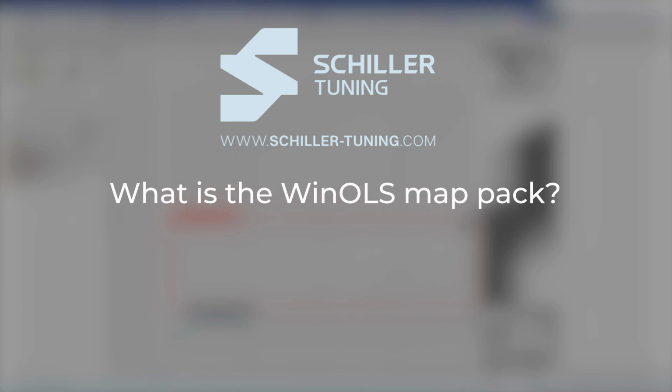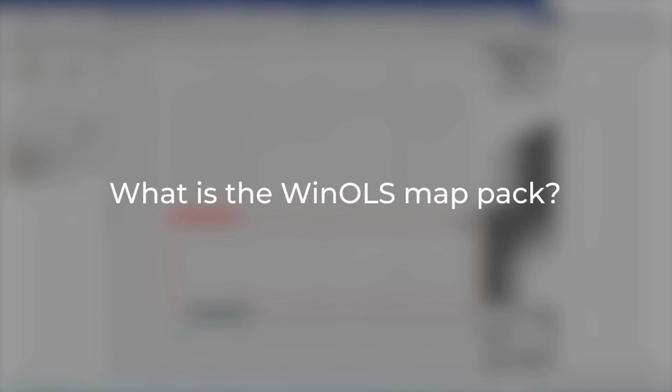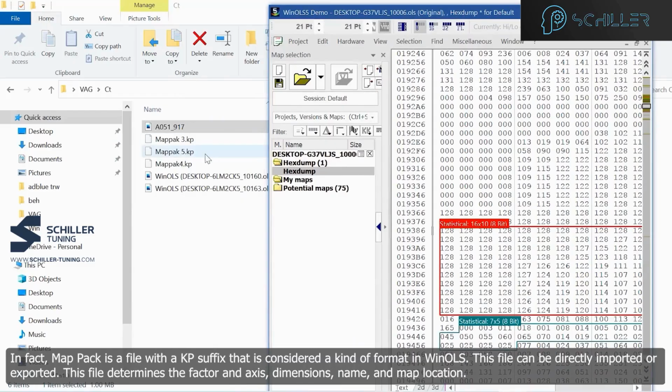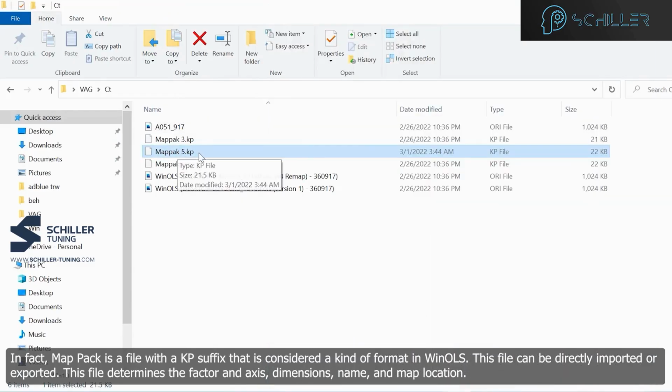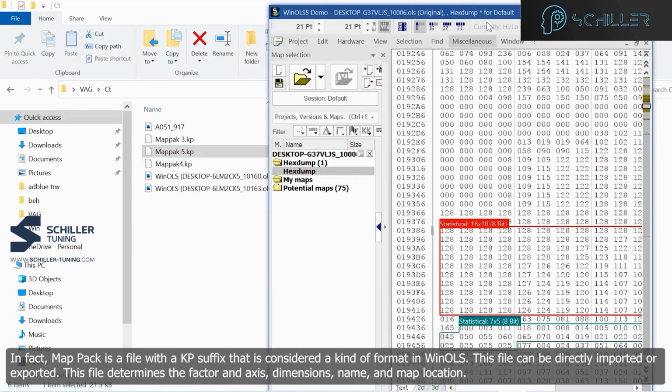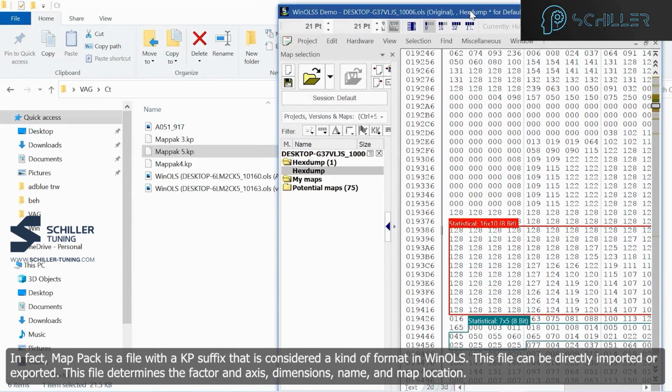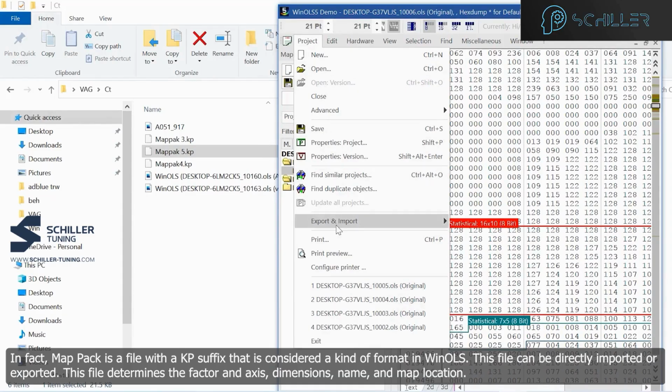What is a WinOLS Mappack? In fact, a Mappack is a file with a KeyP extension that is considered a kind of format in WinOLS. This file can be directly imported or exported. This file determines the factor and axis, dimensions, name, and map location.